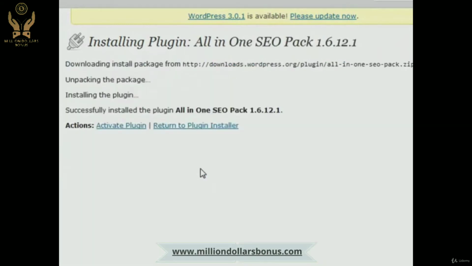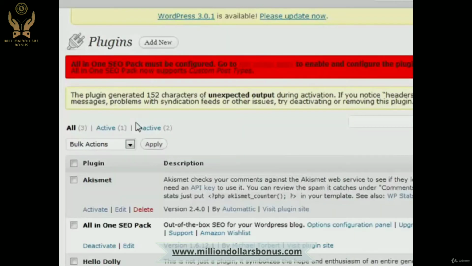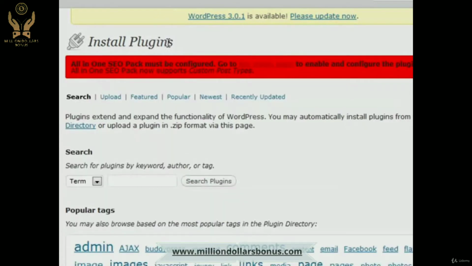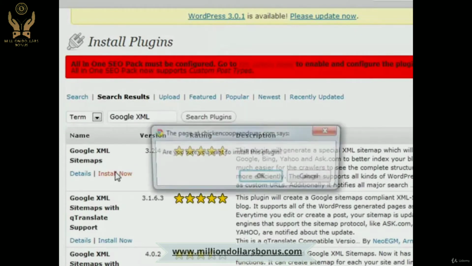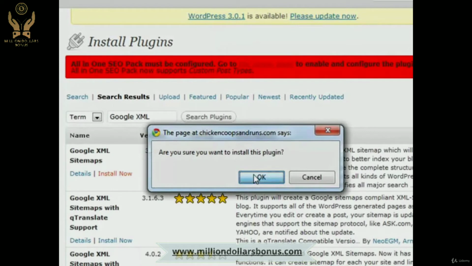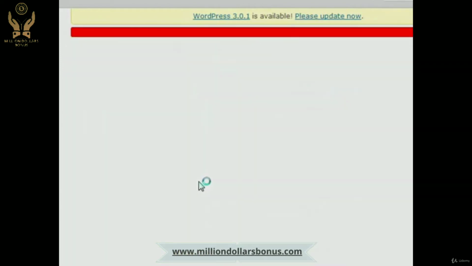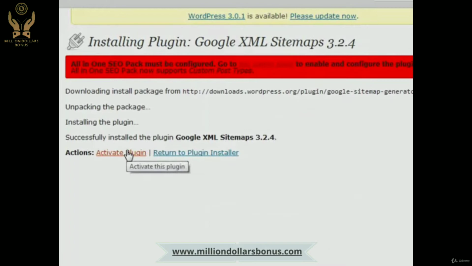and then activate plugin. Before we continue, there's one more plugin that we'll be needing. So click on Add New again and type in Google XML and click on Search Plugins. The one you'll be installing is the Google XML Sitemaps. Again, click on Install Now and then activate plugin.